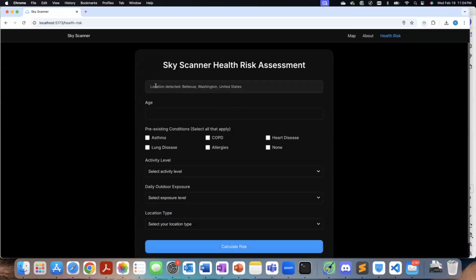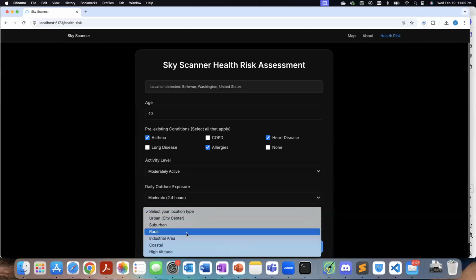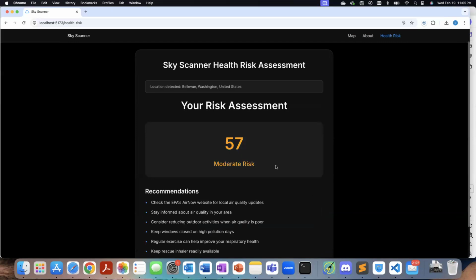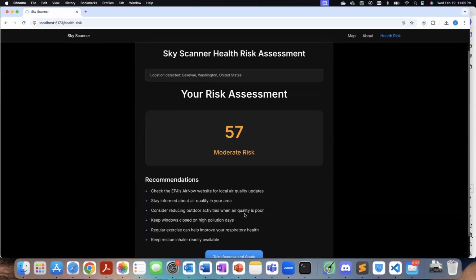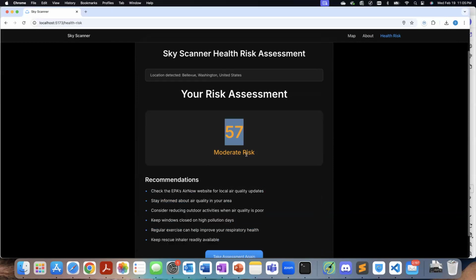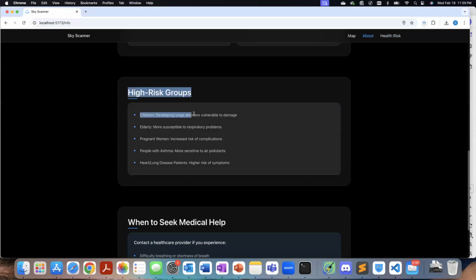The health risk assessment first detects the location where you're at using your device's location, and it auto-calculates the air quality index at that location. Then you input an age and select all the conditions you might have. And then you enter your activity level, your daily outdoor exposure, and what type of location you're at, such as city center or rural. It then calculates a risk out of 100 based on how risky it is for you to go outside and how dangerous it can be. Then it provides recommendations on how you can avoid being at risk when you go outside. This would help people who fall into the more dangerous group categories, such as over here, and that are in higher risk groups.